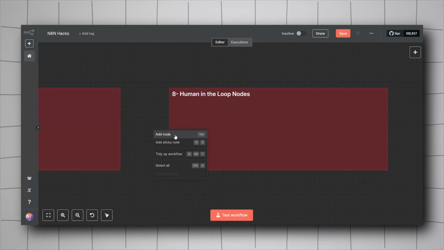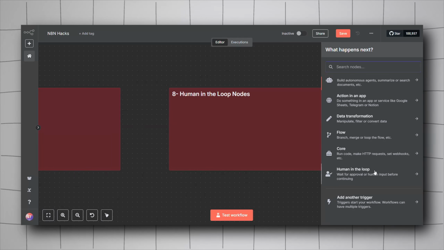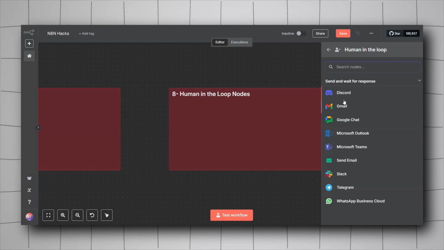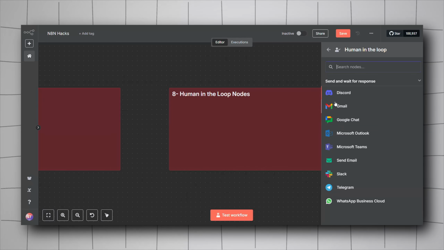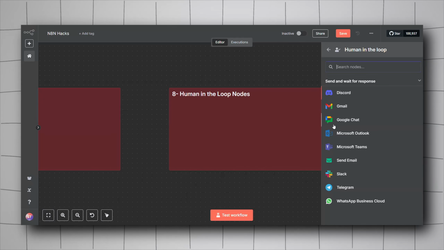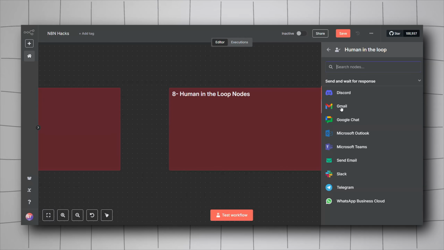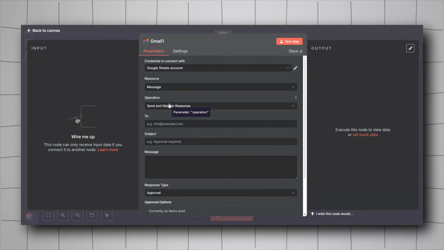Let's click on add node and we can find human in the loop right here. If we expand it, we will find all of these different nodes that we can add, either on Discord, Gmail, chat, Slack, or whatever. So let's go with Gmail for now. As you can see here, it will be configured right for you.